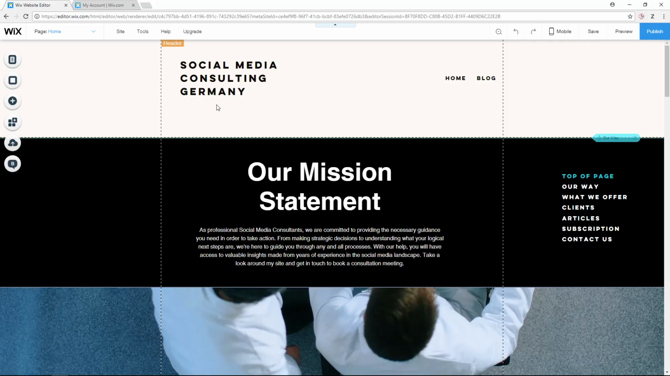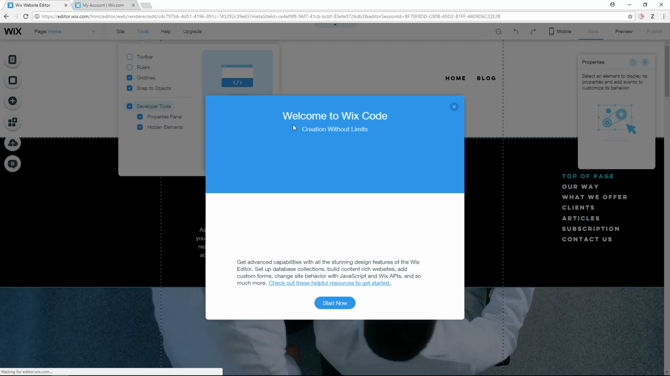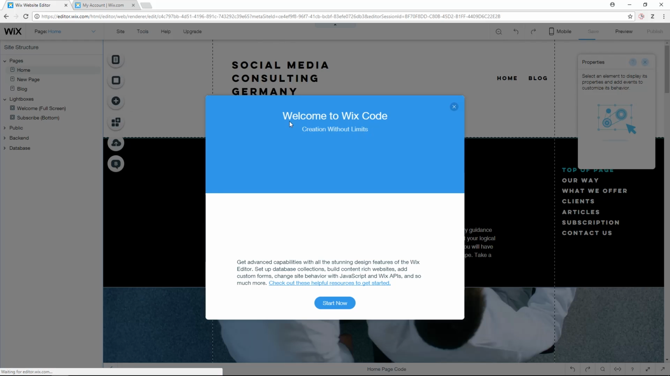So if you know a lot about coding, like JavaScript or API management, database management, Wix actually added this new feature just this December that you can go under Tools, check the Developer Tools, and it will open up the property panel and the hidden elements. Let's just wait for Wix to load for a second because it opens up a whole new amount of possibilities.